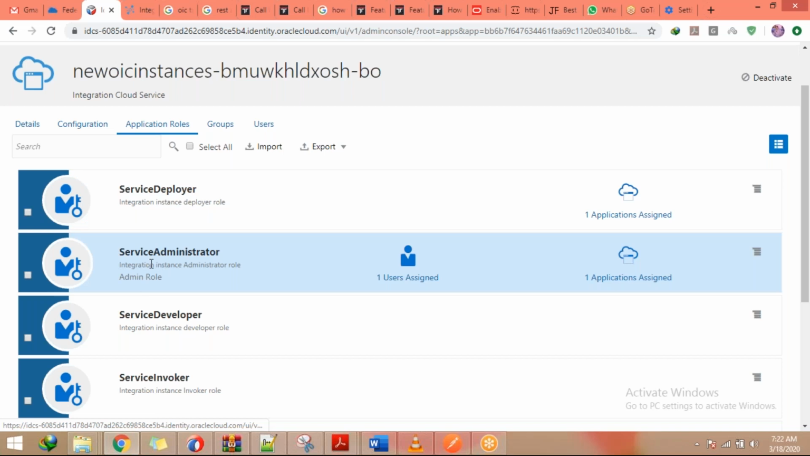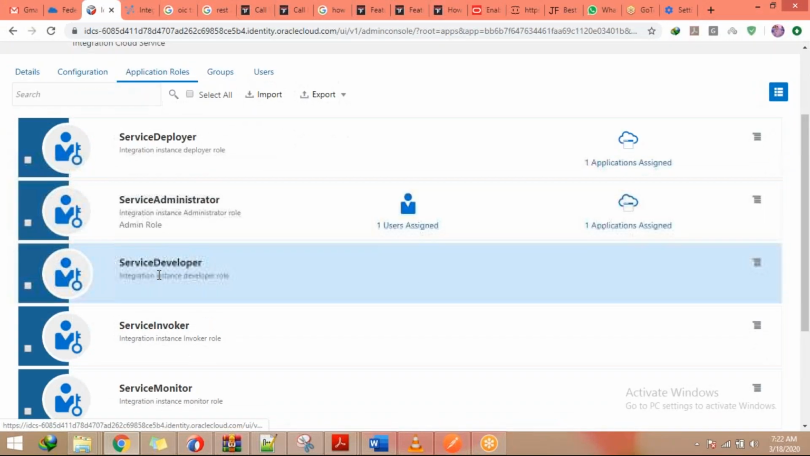If you make the user a service administrator of this particular application, the user will be able to do anything in your OIC instance, like read, write, access, and delete access as well. But if you give the service developer role to any particular user, the user will have read and write access to the integration part, but will not be able to go into the monitoring tab, and will not be able to see anything in the monitoring tab.